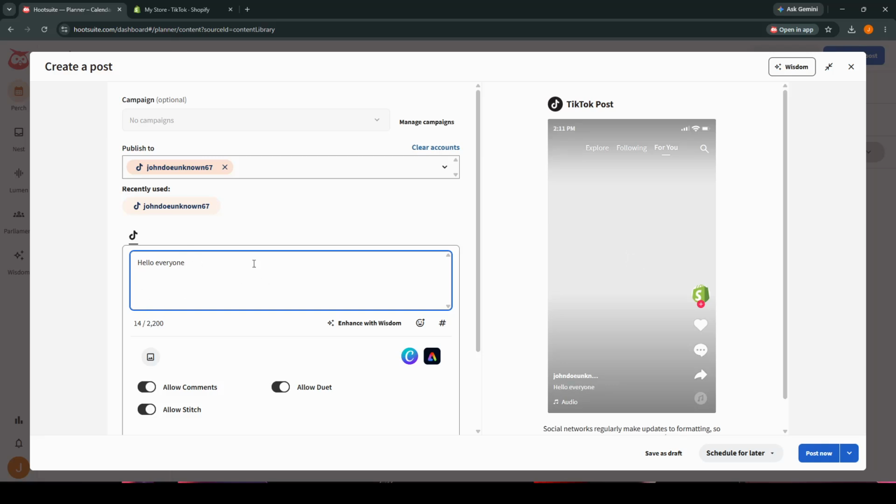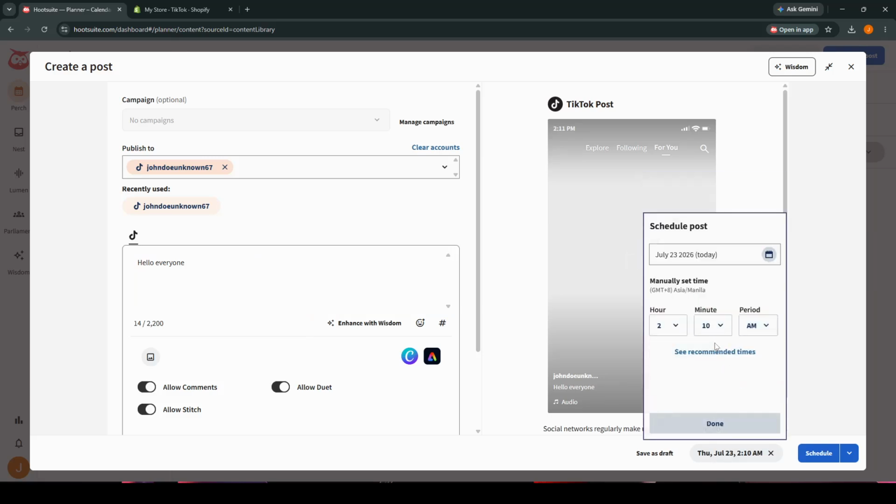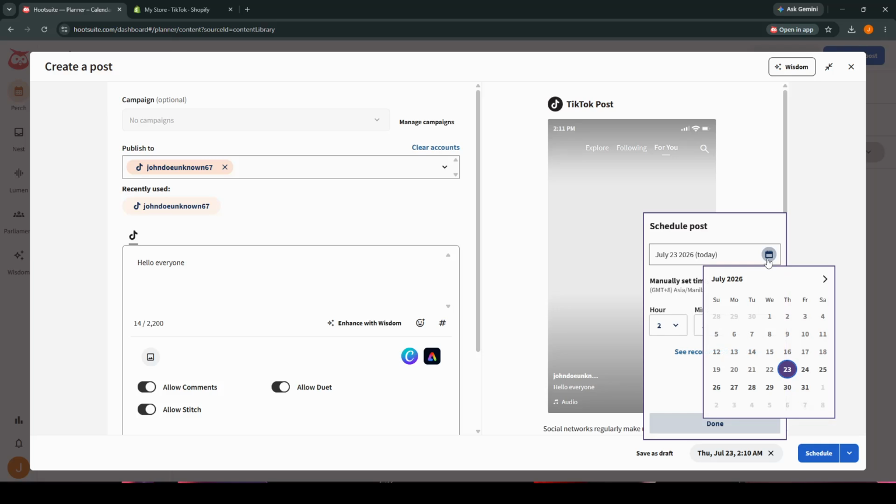After you finish writing, click Schedule for later. This option tells Hootsuite that you do not want to publish immediately. Instead, you want to plan the timing so your post goes out at a chosen date and time. When you select Schedule for later, the interface should switch to scheduling controls, which allow you to pick when the post should be published.